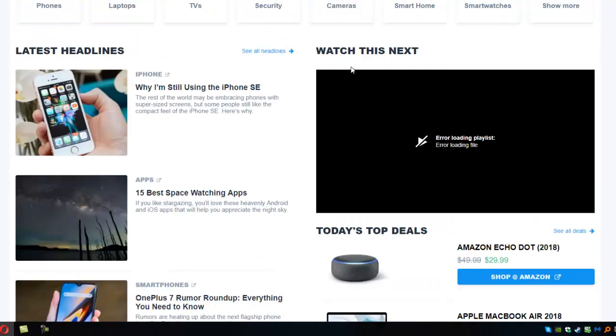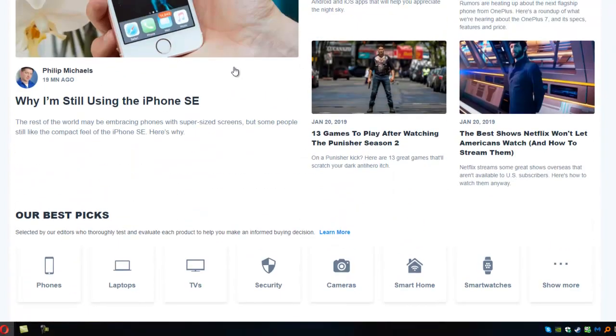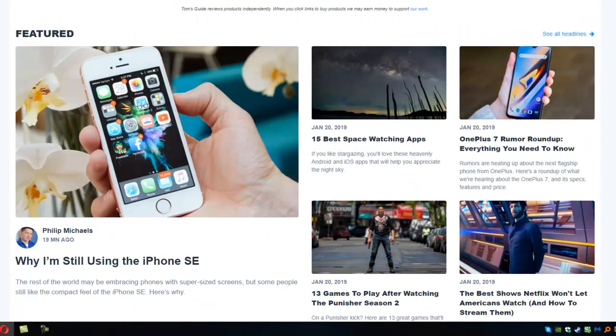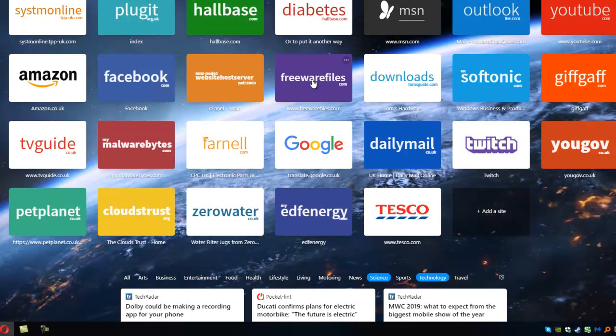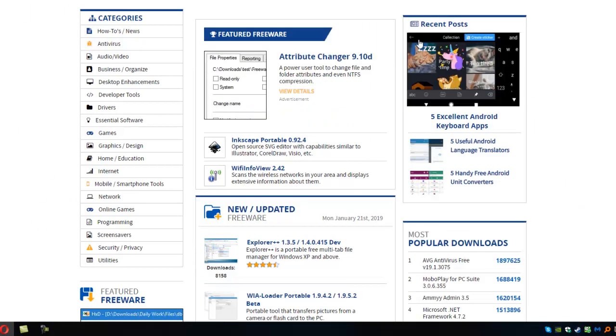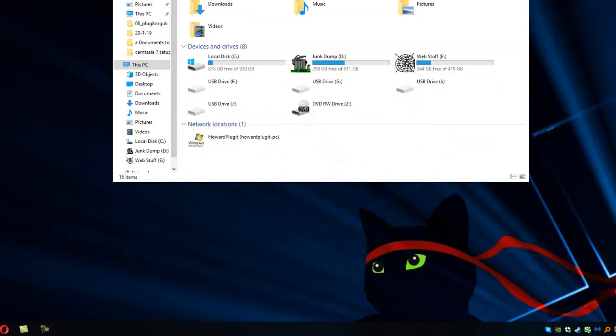I have this quite a lot. Watch this next, where it says error loading playlist. Basically that's because the browser blocks adverts automatically, and adverts, I'm afraid, are getting more and more annoying as every day goes by. And while we're on that subject, I think a lot of these advert manufacturers must think the general public are morons.